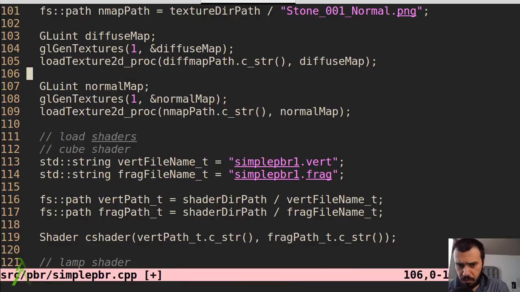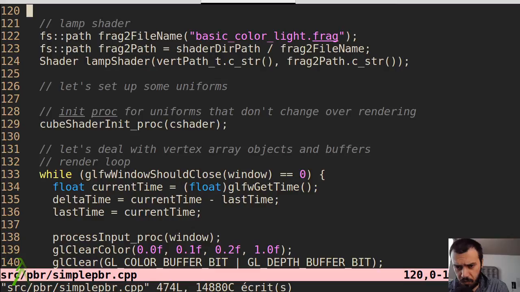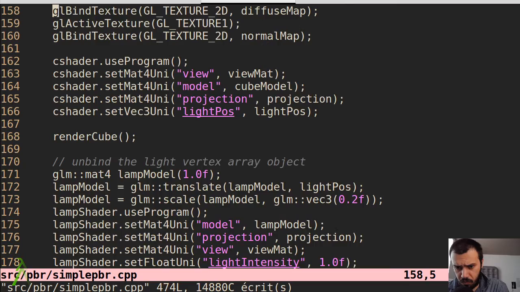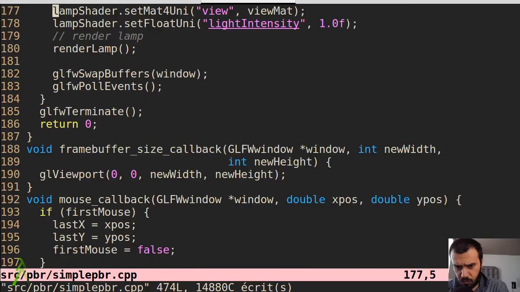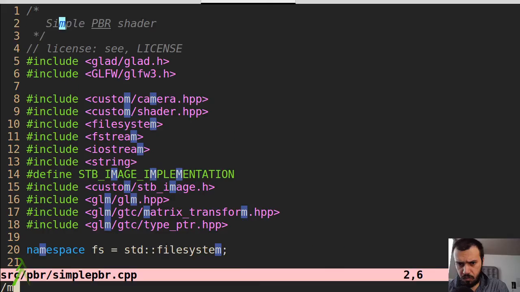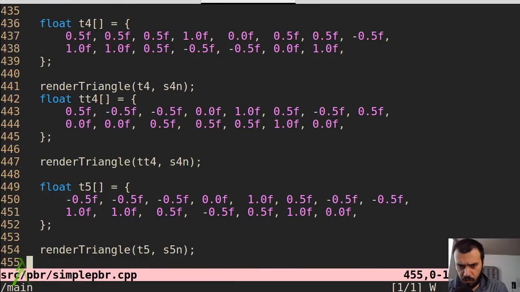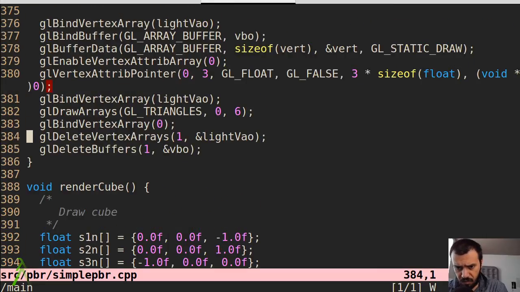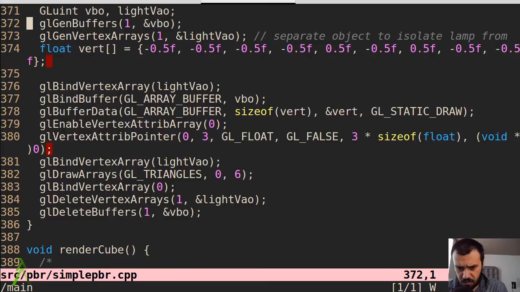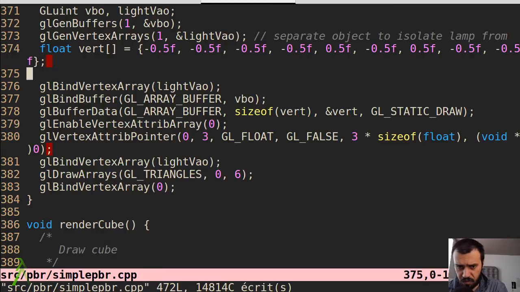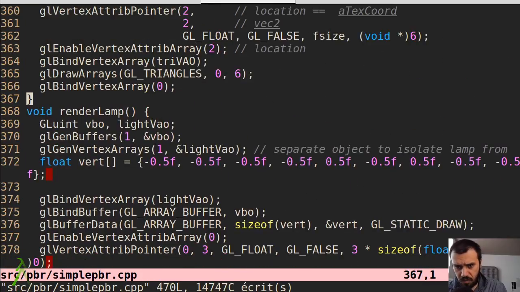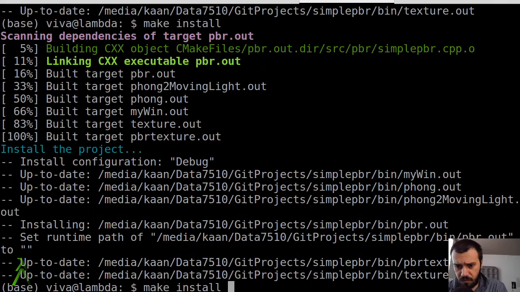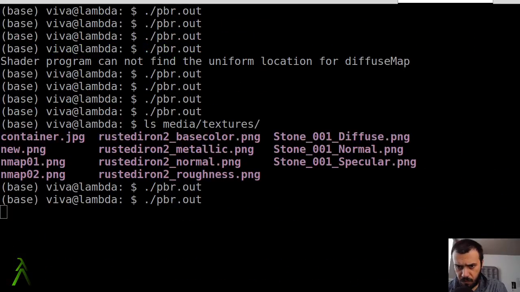Normal map. But if we don't manipulate the buffers and all that, just unbind the vertex array, not delete all the stuff, nothing, of course, changes.